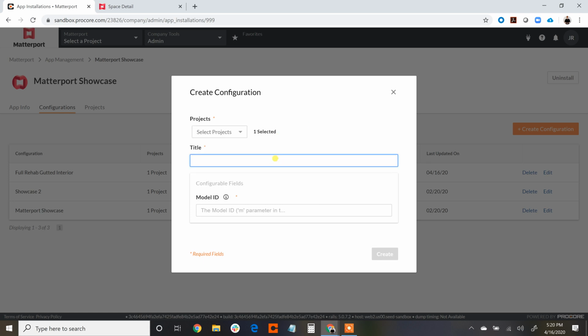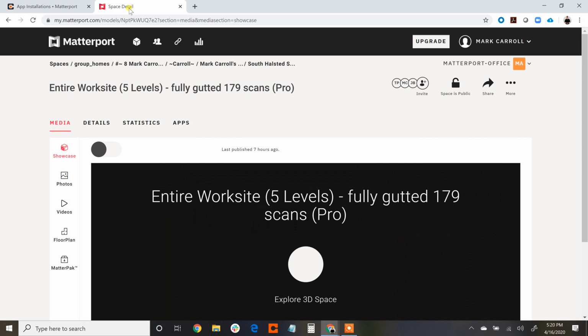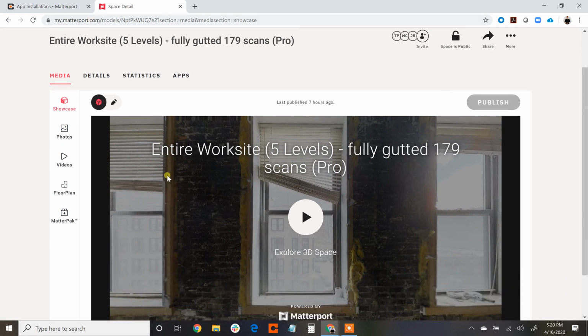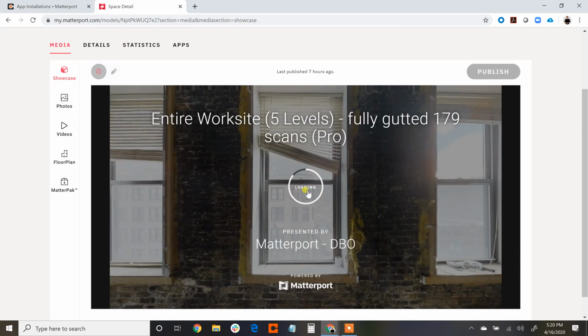From there, just do a quick description, title. This is called, of course, a gut rehab. It's torn down just to the bare bones of the building. And then from here, what we're going to do is take the model ID number, the SID number. I'm going to navigate to that space now. And to show it to you quickly, this is the information that I'm going to bring in.